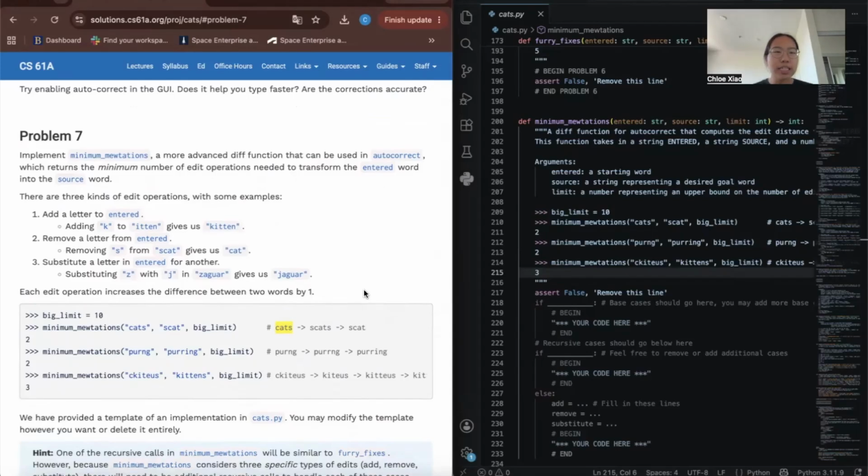Hi, welcome to the Getting Started video for problem 7 of the CATS project. In this problem, we're going to implement the minimum mutations function, which is a more advanced diff function that can be used to autocorrect. This function should return the minimum number of edit operations needed to transform the entered word into the source word. By edits, there are specifically 3 different types of edits.